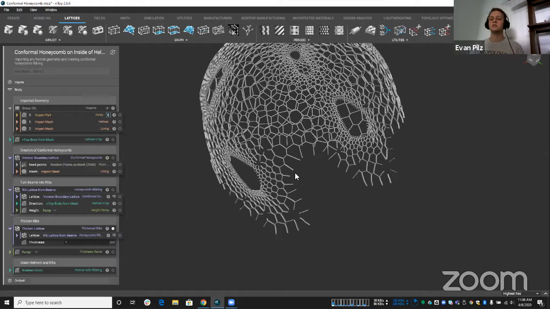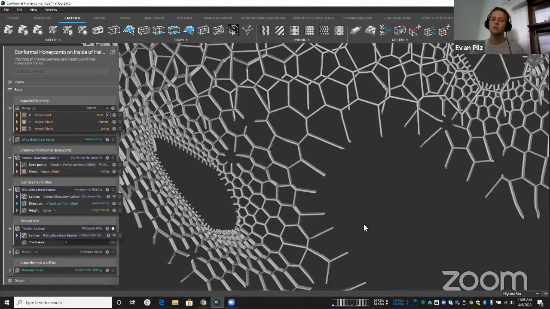We don't have to just change the height of these structures. We can also control the thickness. But right now I applied a uniform thickness. So every single one of these beams is 1 millimeter thick. We want to take it further.